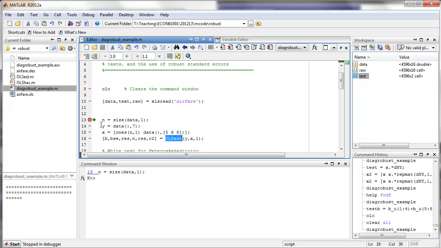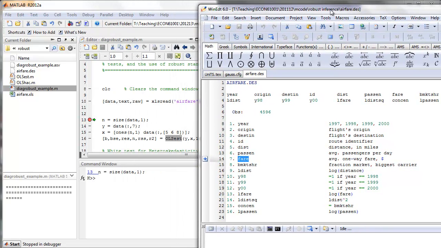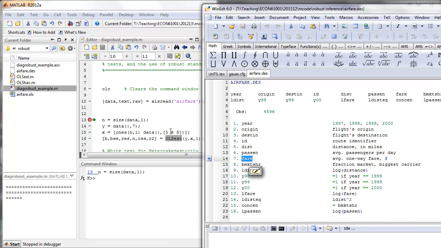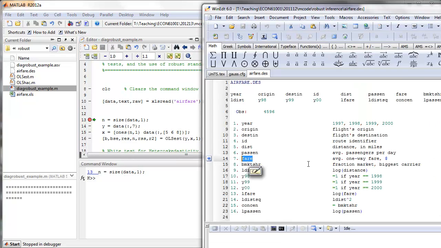We need to define y and x. As y, we're going to define the seventh variable, that's the fare, and as explanatory variables, we're going to use a constant, that's the one vector, and variables 5, 6, and 8. Let's just see what 5, 6, and 8 are: distance for the flight, average passenger numbers per day, and 8, the market share of the biggest carrier.